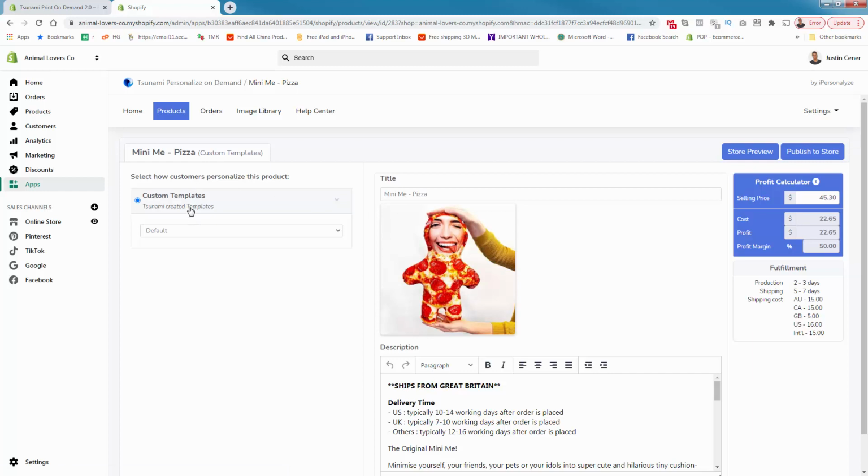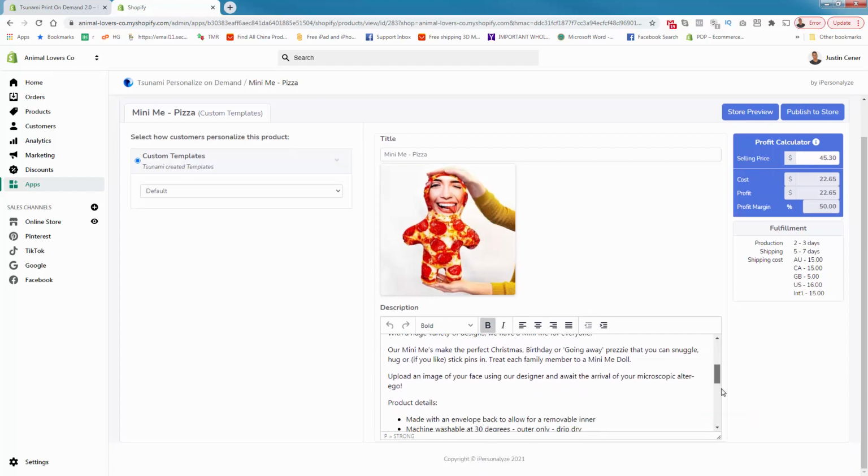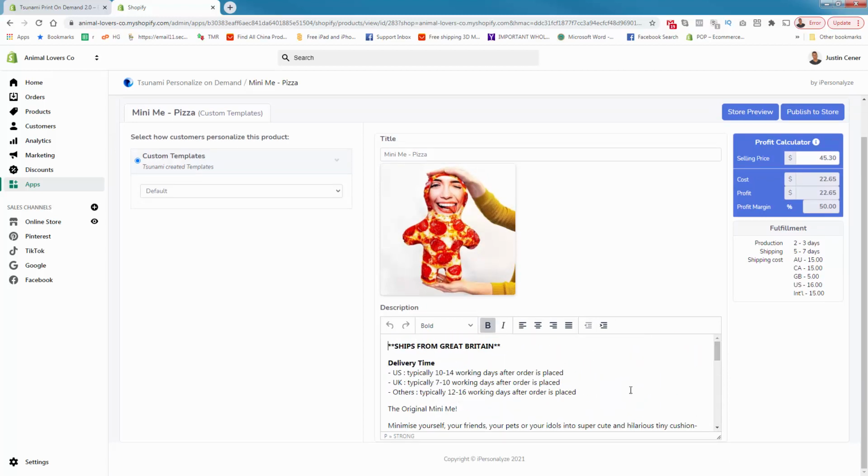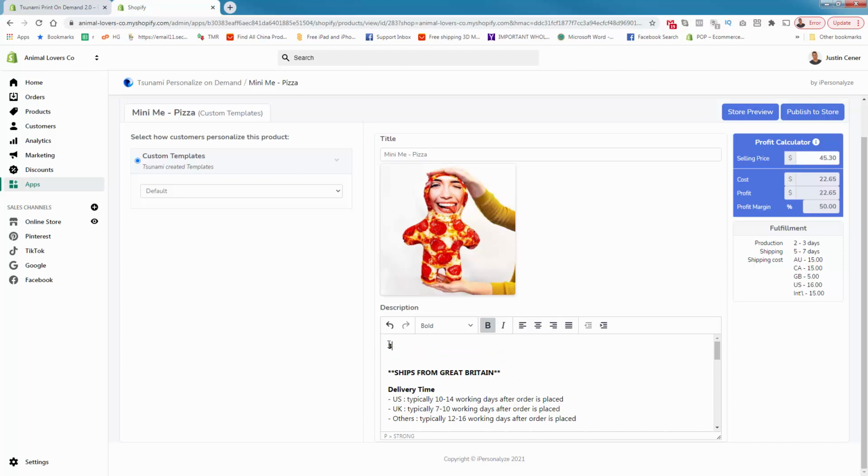And they're going to have these Tsunami created templates. The default template is going to allow for this photo to be uploaded. So what we want to do is come over here. We can enter in our product description. Maybe you're using my 3-part product description. You can go ahead and enter that over here. So I just put 3-part product description.